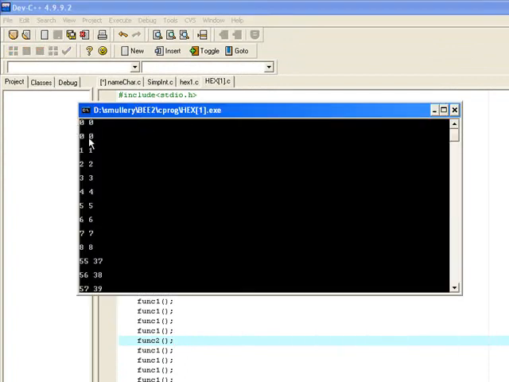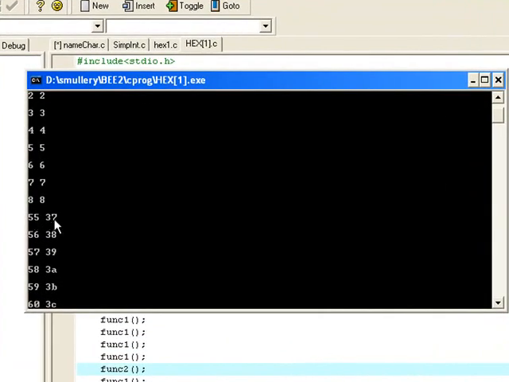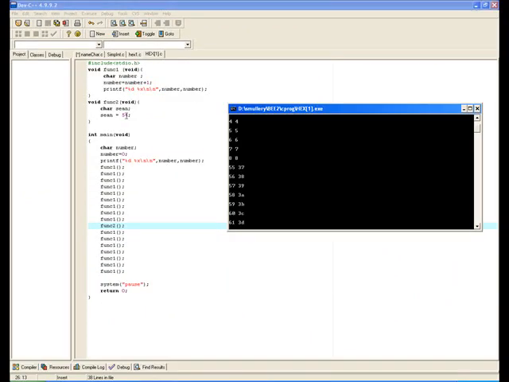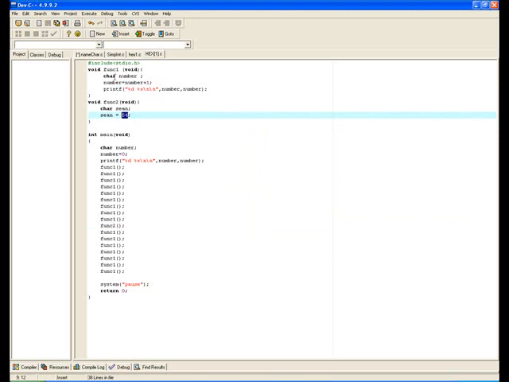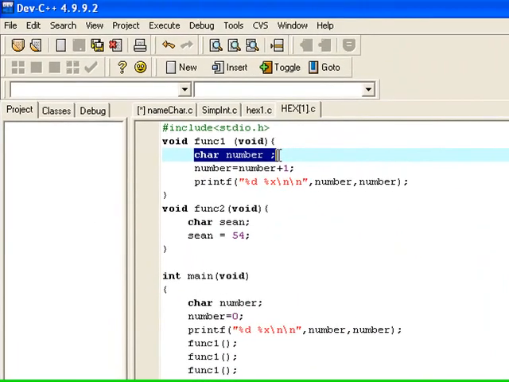Well, you notice here we go 1, 2, 3, 4, 5, 6, 7, 8, and all of a sudden we go to 55, 56, 57, 58, 59, okay? Despite the fact that 54 has nothing to do with this thing, it's managed to jam itself in the middle. What has occurred is that every time function 1 is called, it recreates this variable here called number, and it recreates it in the exact same spot, so it happens to be holding the last thing that was used.